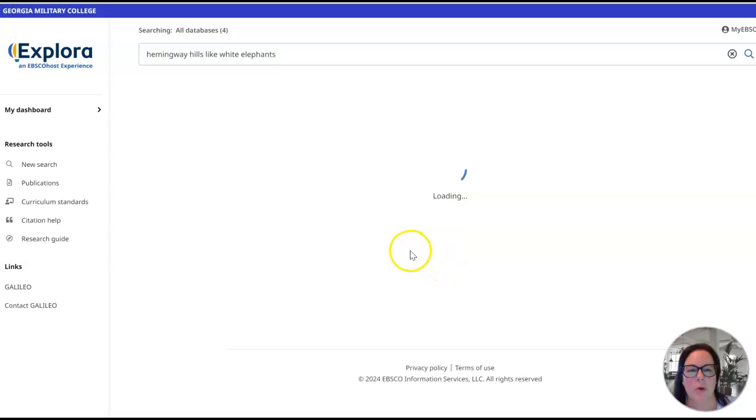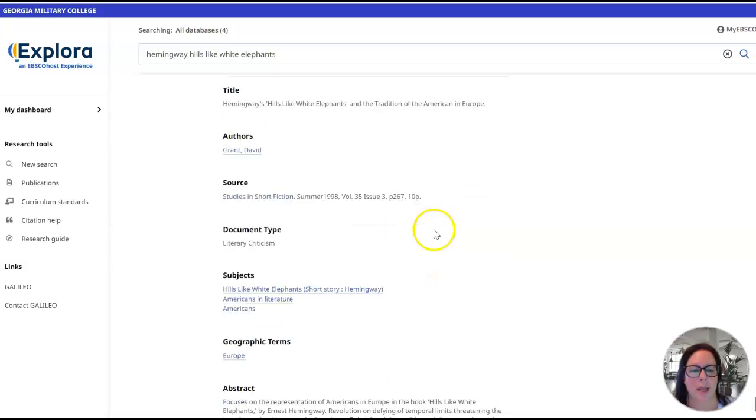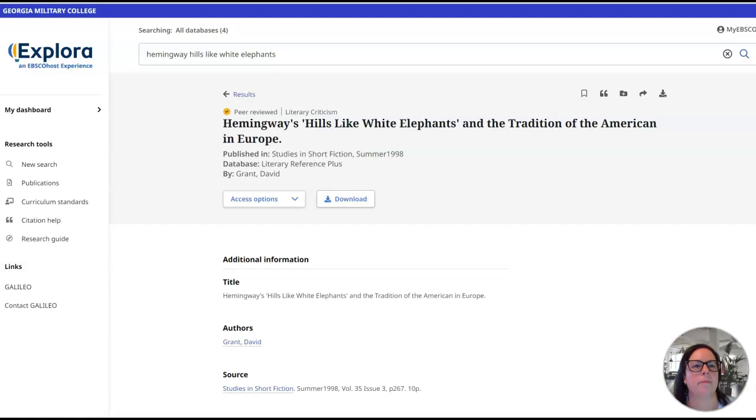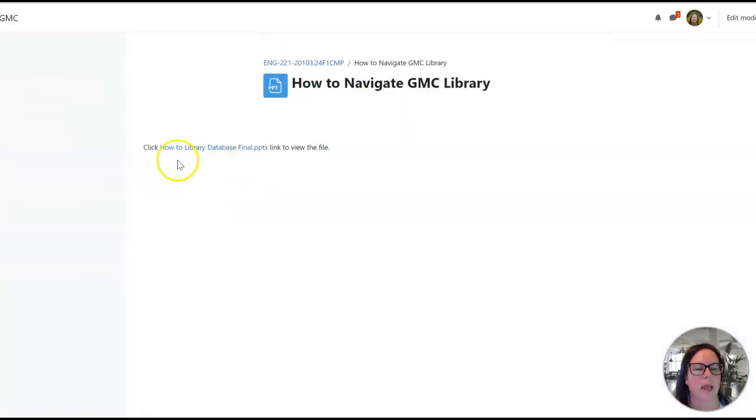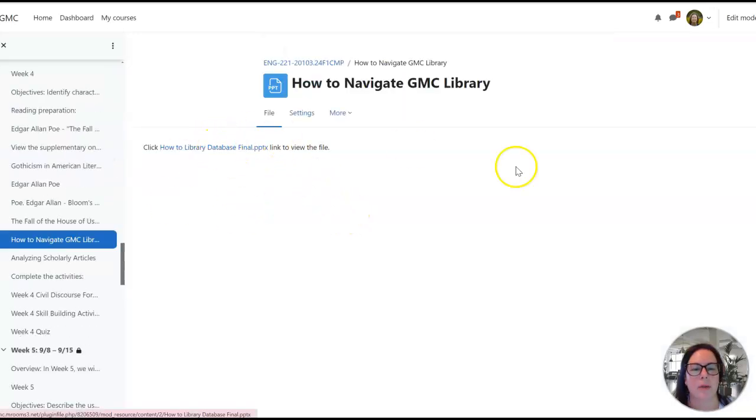Okay, so I hope this is helpful, and don't forget that you have this source in the course, how to navigate the library. It's a PowerPoint, and it goes through many of the same steps. It also has the direct contact to the librarian, and has videos to watch. So lots of things are right at the tip of your fingers.